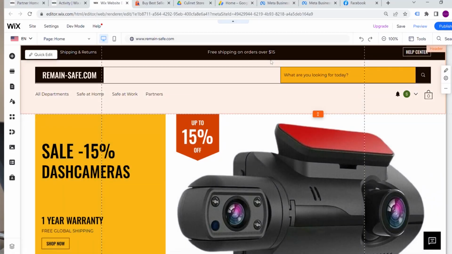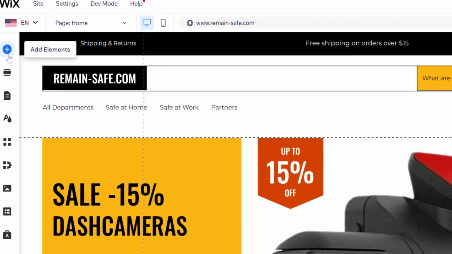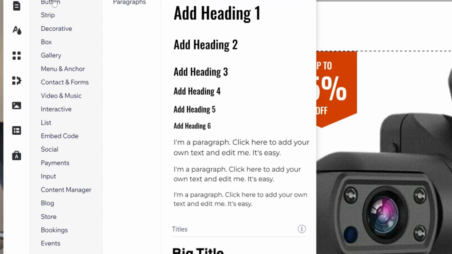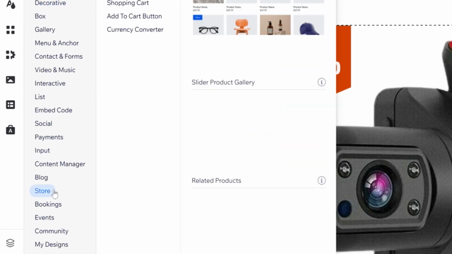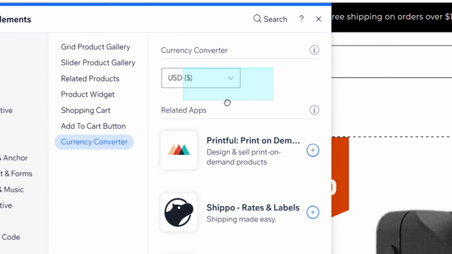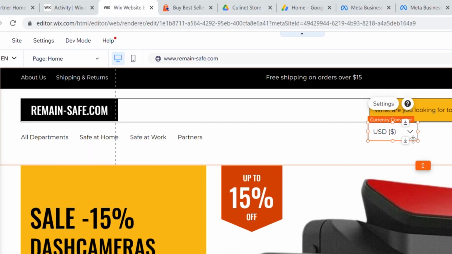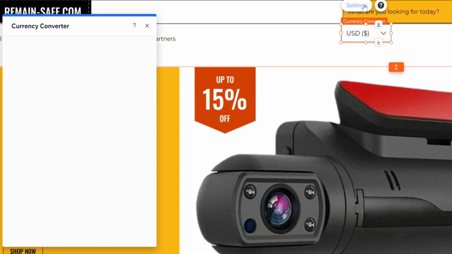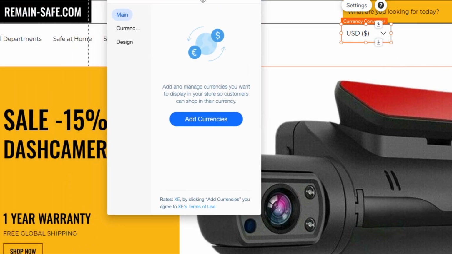So let's get to work. The first and the simplest converter can be found in the website editor. Click the plus sign, also known as Add Elements. We go down to Store and we click Currency Converter. Just take this one and drag it to the page. We then click Settings and we click Add Currencies.